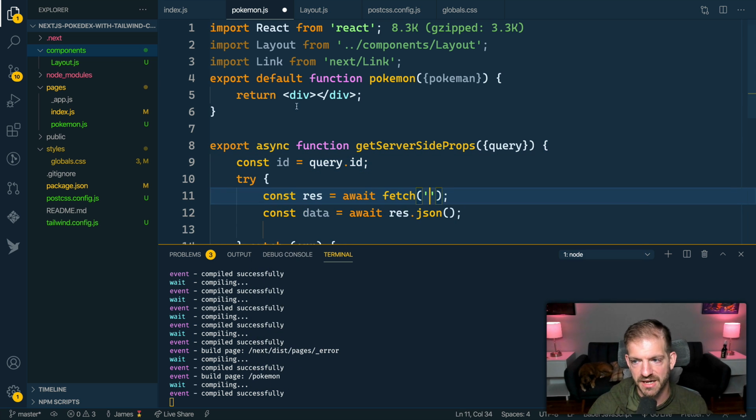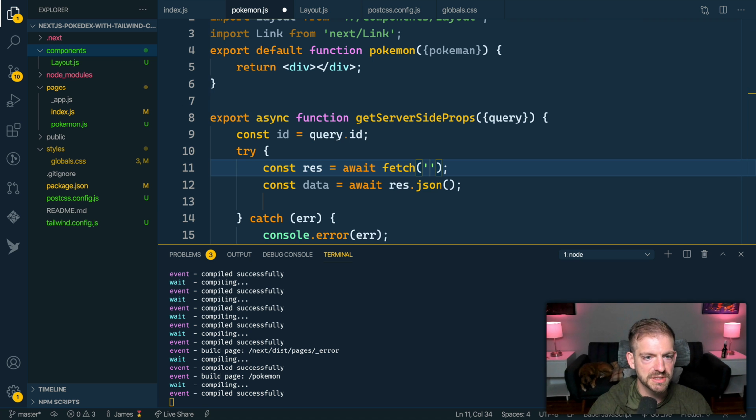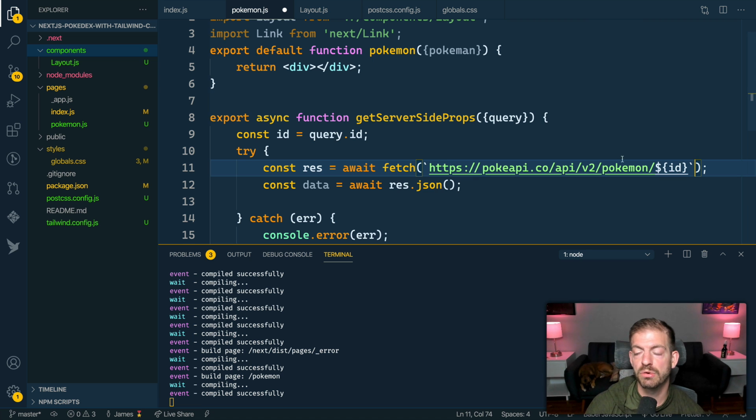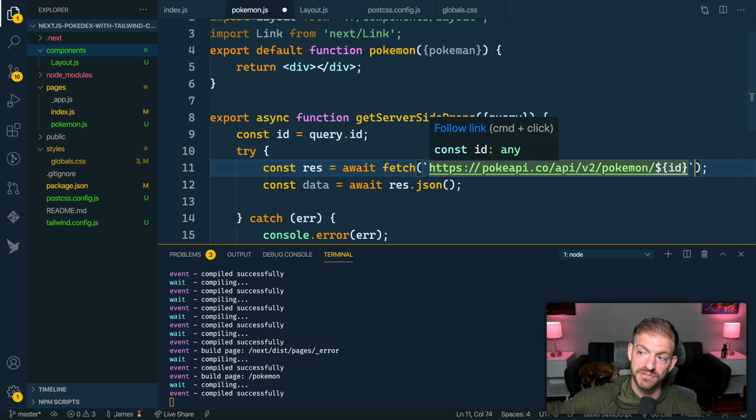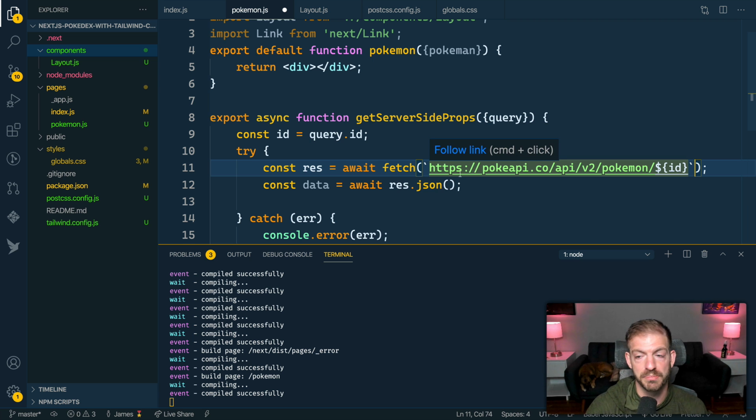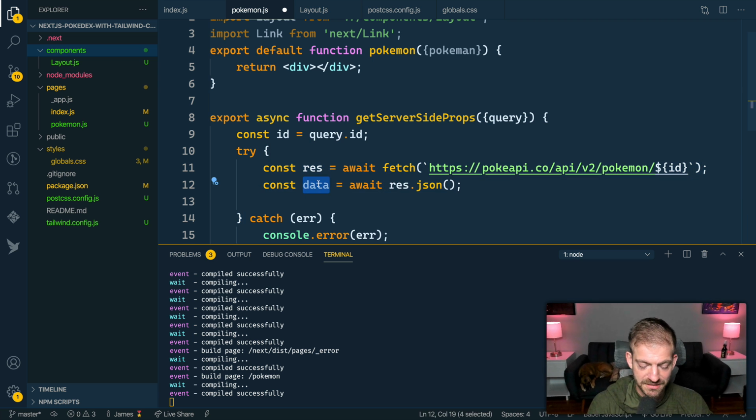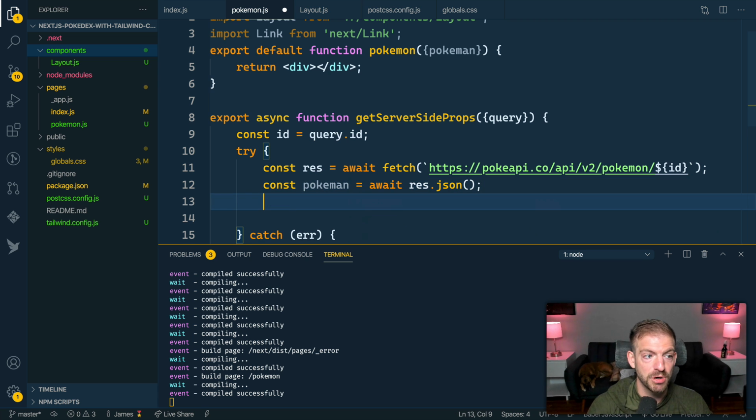So you can type this out, obviously, if you need to. And I'm going to copy this URL. So this is now the URL to get a specific Pokemon. And you'll see in a second, when you grab a specific Pokemon, you get a lot more information about it. So the data that comes back here is a Pokemon.